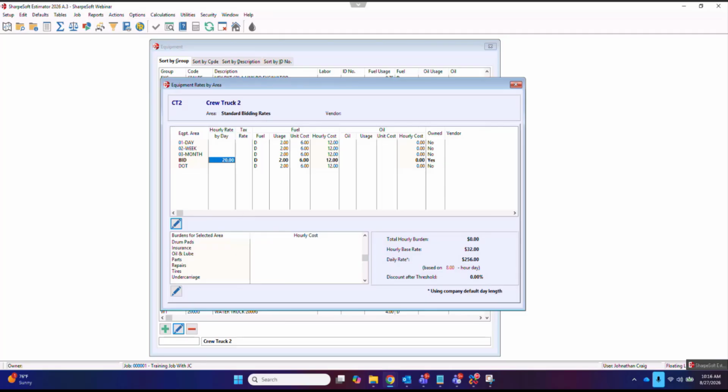Any questions on that specific kind of functionality in the program? Okay, doesn't seem like there's any questions, and even if some questions come up, we can circle back at the end. So let's just kind of keep on track.